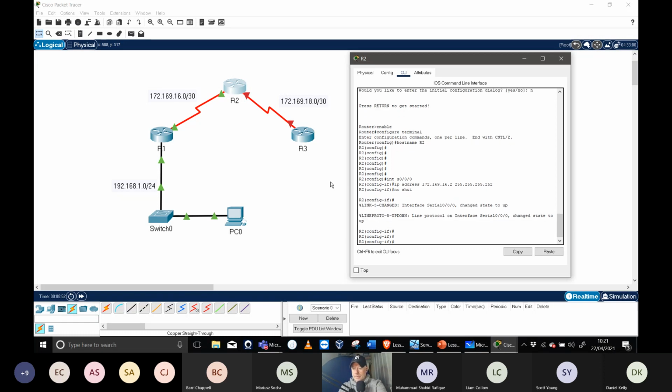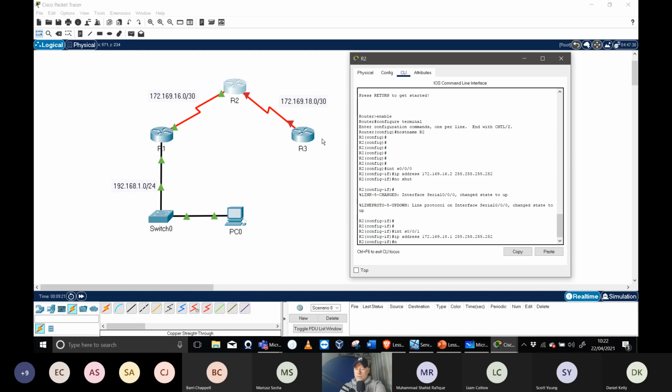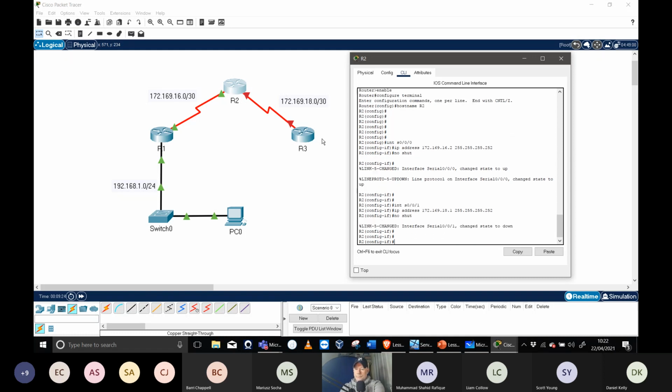So same thing. Interface S0/0/1 this time. Enter. And then the IP address will be set to 172.169.18.1. Choose the up arrow. Change that 16 to an 18. Save me time all out again. Change that 2 to a 1. Like that. IP 172.169.18.1. Good. And no shut. Right, that's that router done.